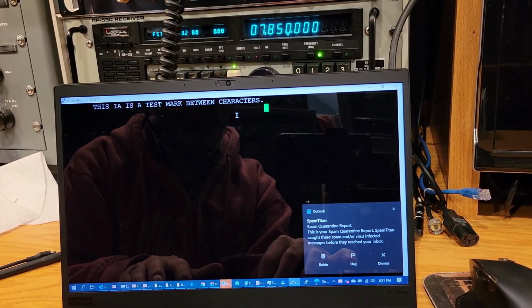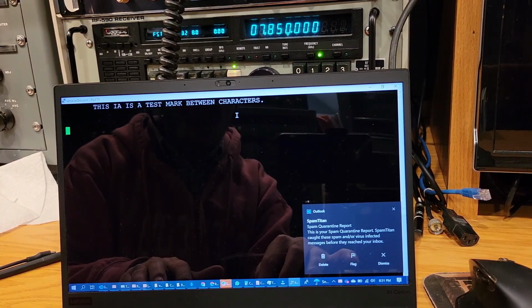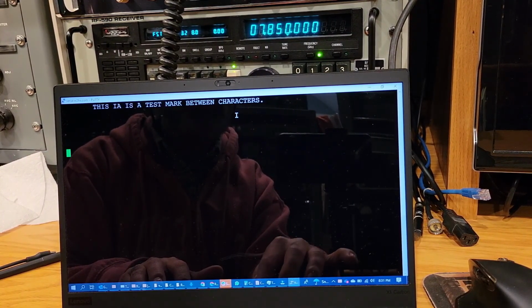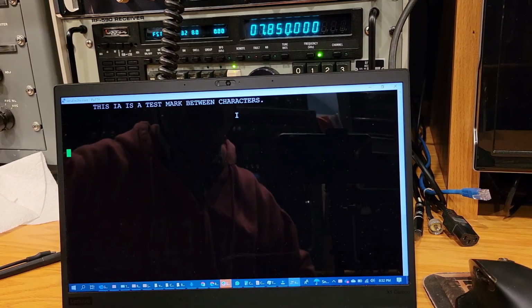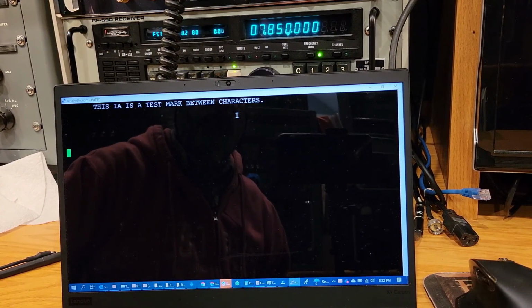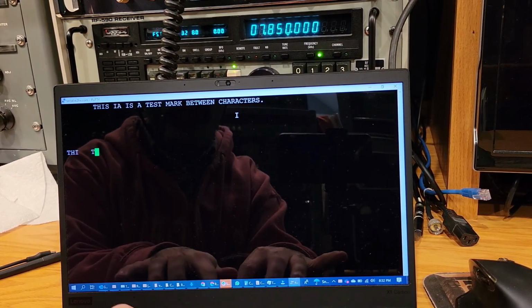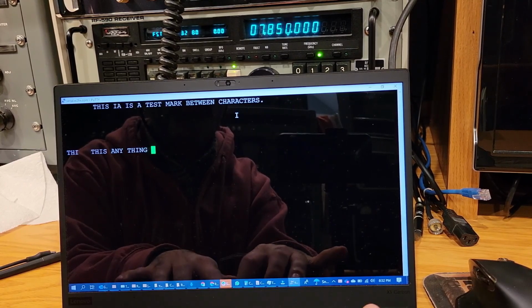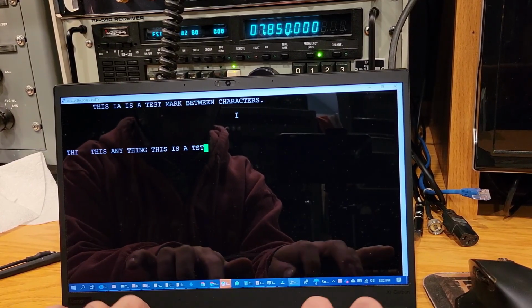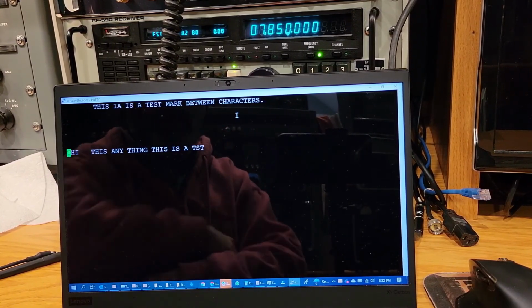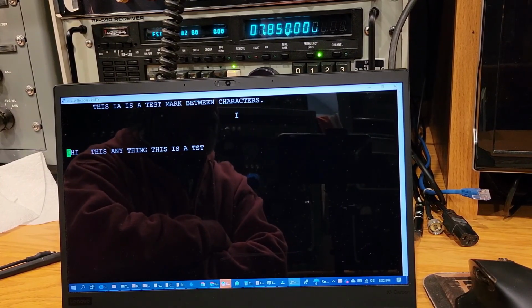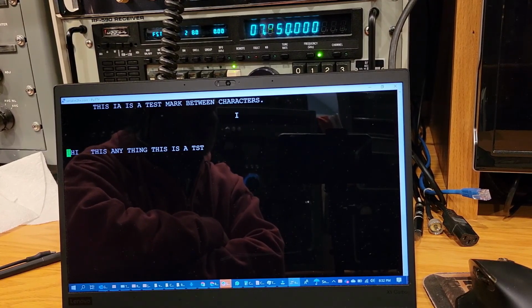And once I stop typing, you'll hear the mark space will stop, and then the receiver will go back to producing noise. So, and I didn't have to do anything. I didn't touch anything. And there, the receiver switches back because of Vox.